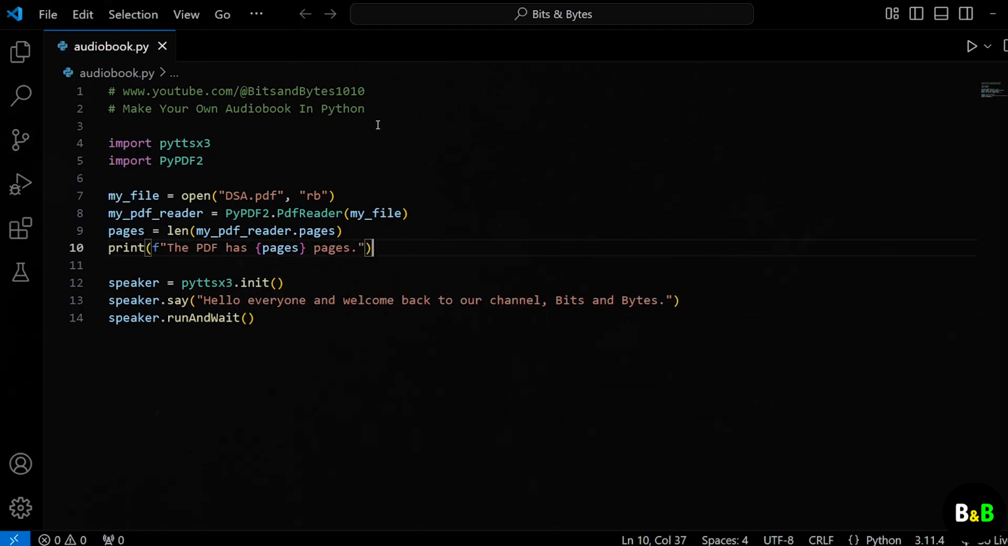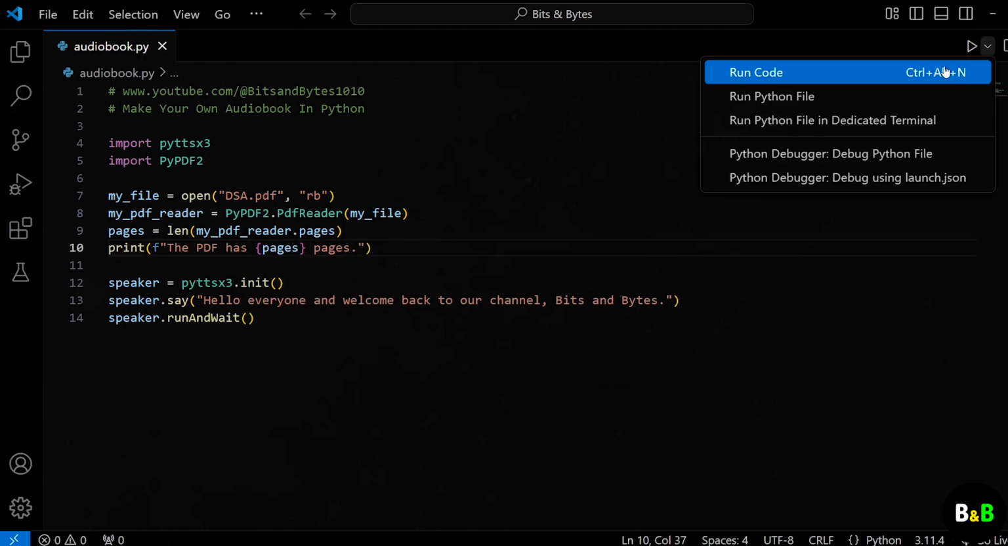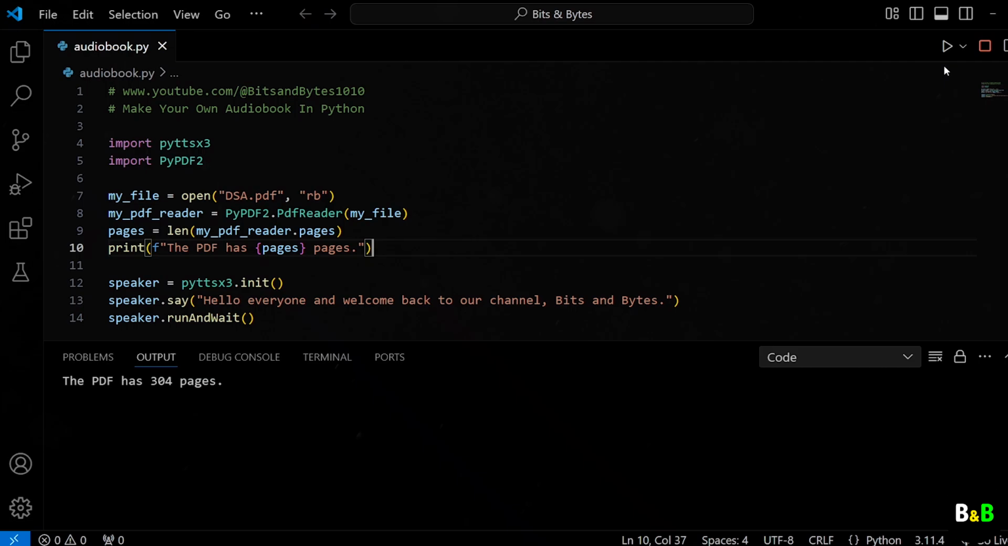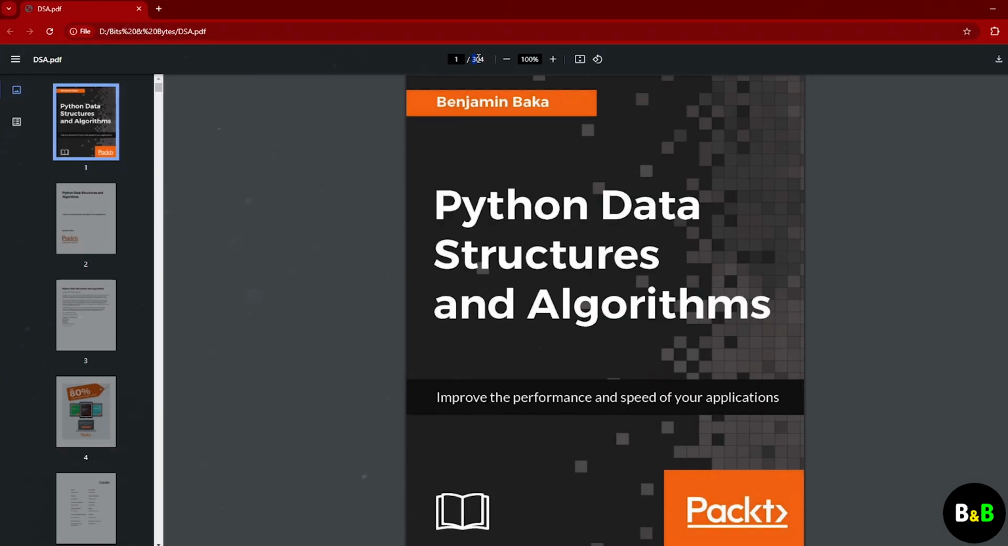So now if we run the program, then you can see that we have the total number of pages. As you can see, we've got 304 pages as the output, and if we check the PDF, it matches the total number of pages.